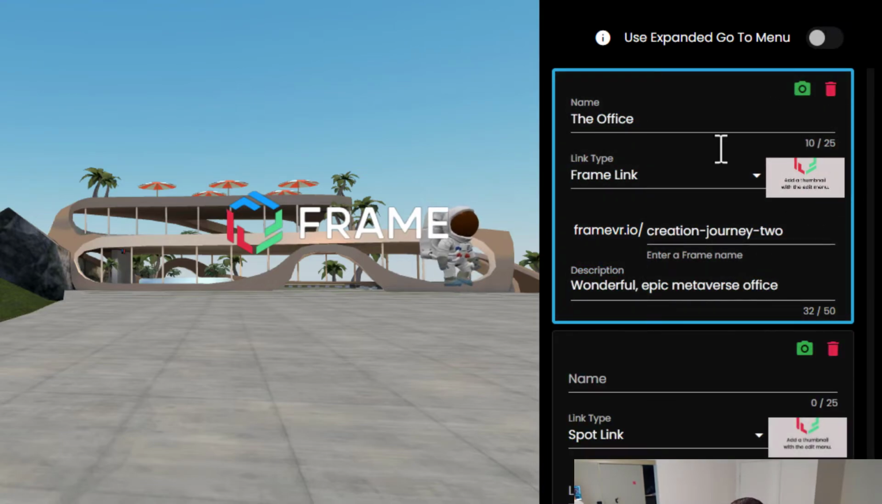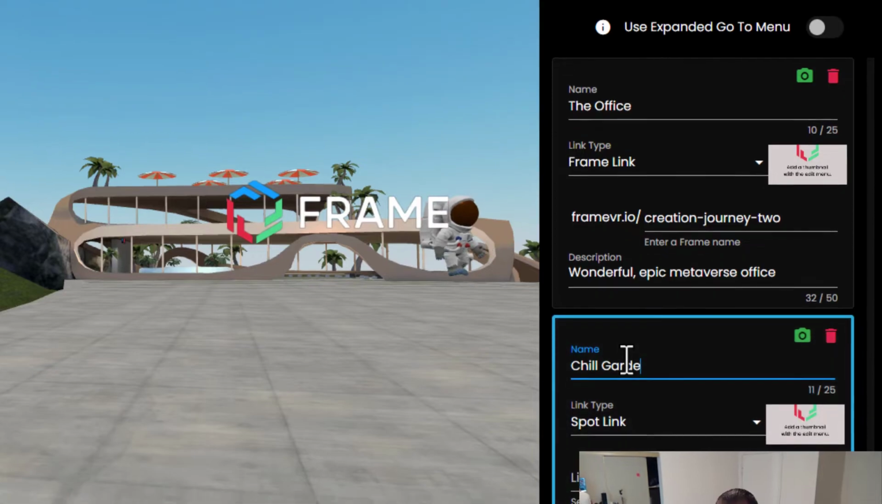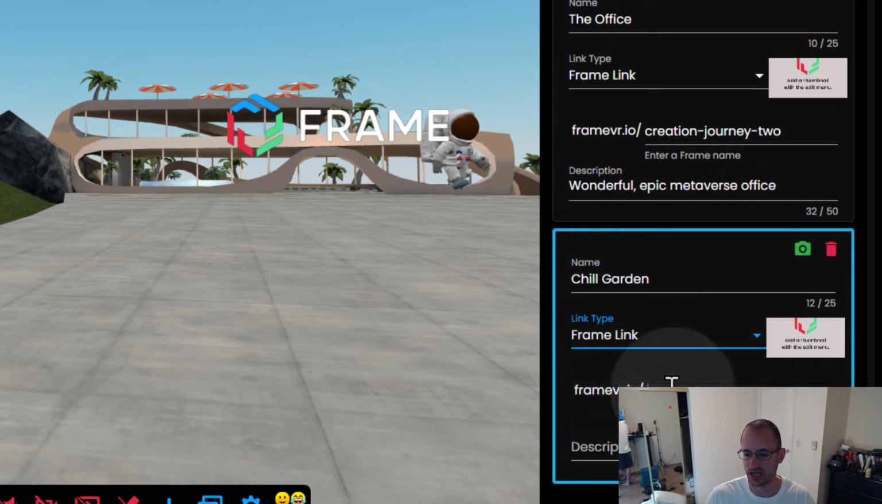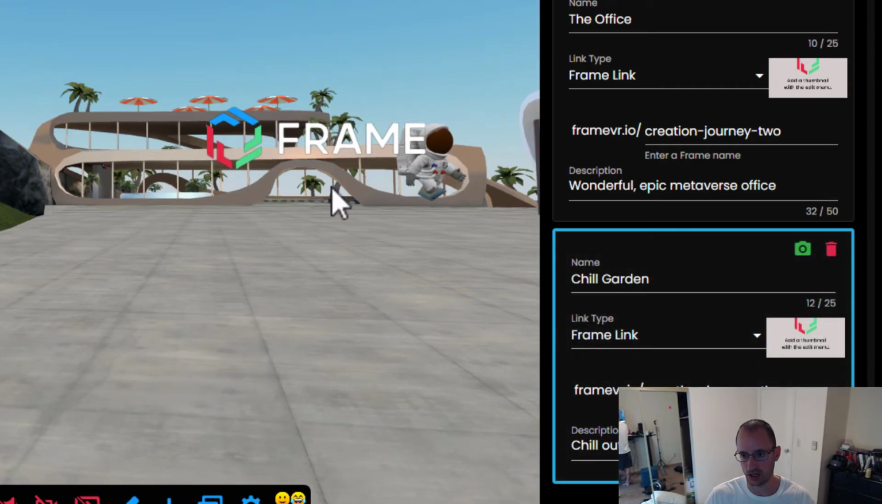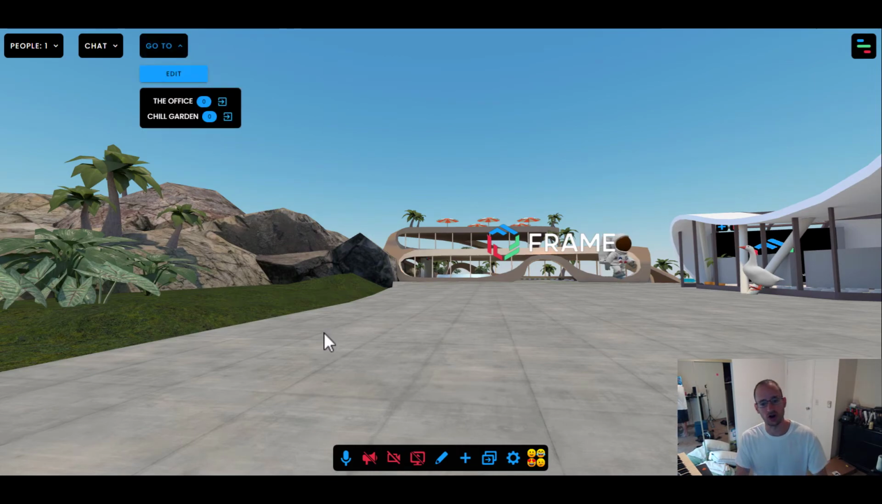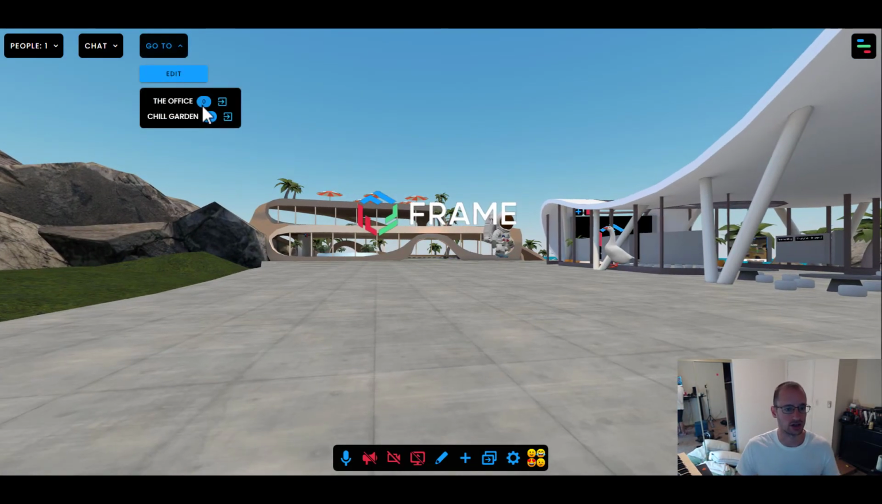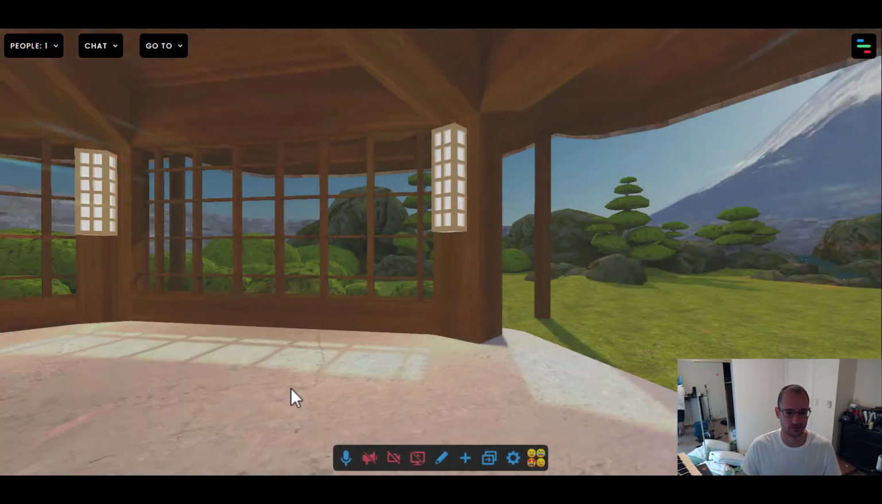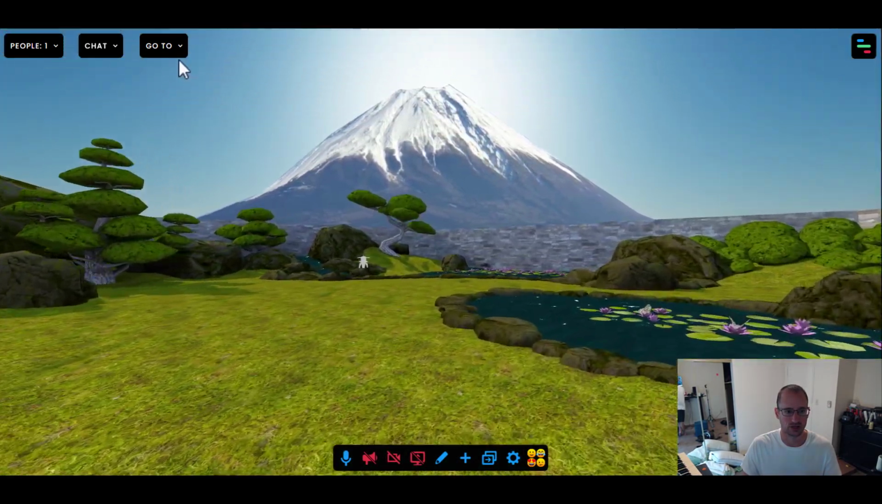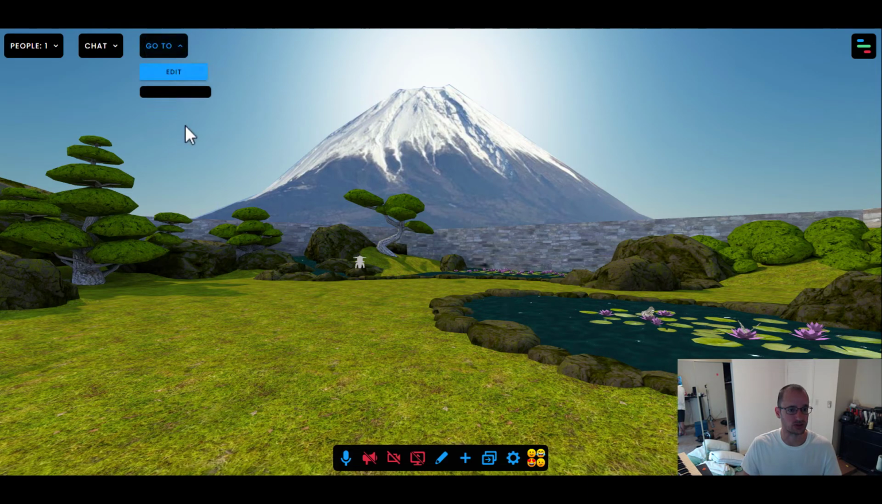Okay. And I'm going to make another destination called Chill Garden. This is also a frame link. And this one is going to be that third frame we made. Chill out in the garden. Okay. Now, take a look at the go-to menu. This shows up for all of your users now. They have a go-to menu where they can quickly pop this up and go to your other destinations in your metaverse, which is so cool. So if they want to go to the office, you set up the go-to menu here too. These are fully customizable for each frame. They can be different.